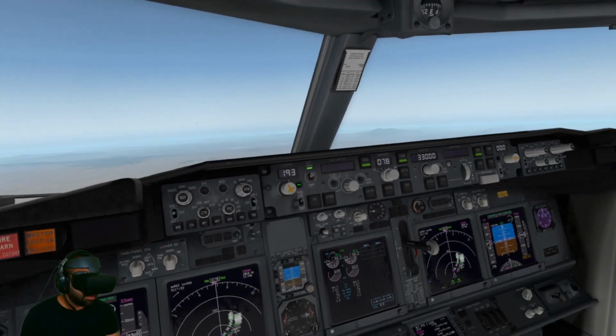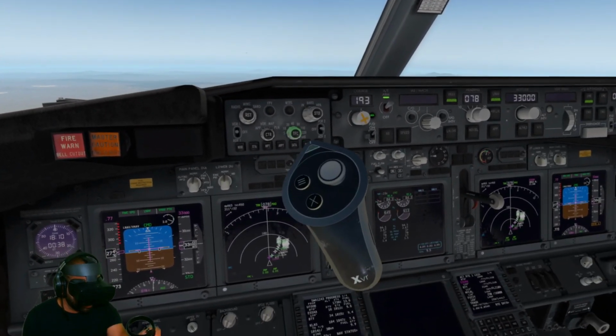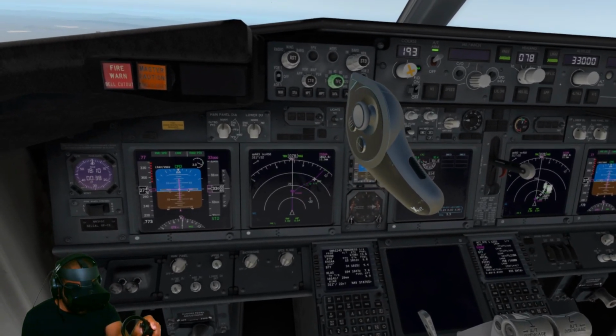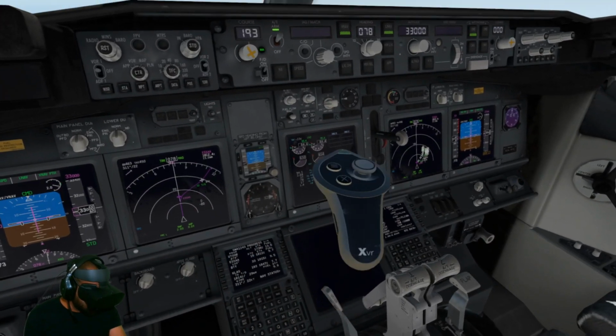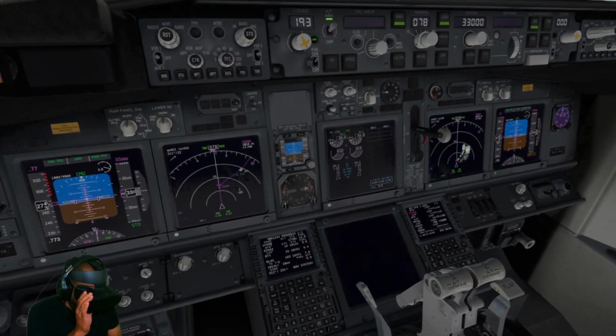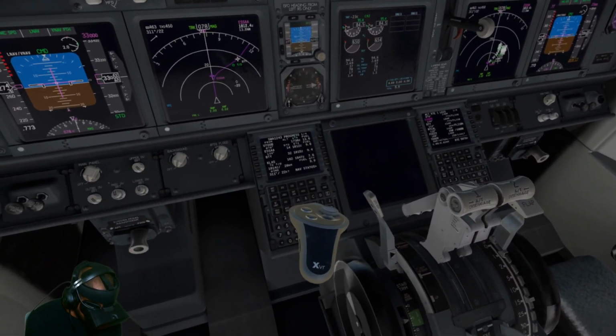All right, guys, we're back, and we're on with LA Center now, and we're about 30 miles from top of descent. So let's go ahead and do a quick prep here. So we're gonna go with auto brakes of 2 there. That should be just fine.